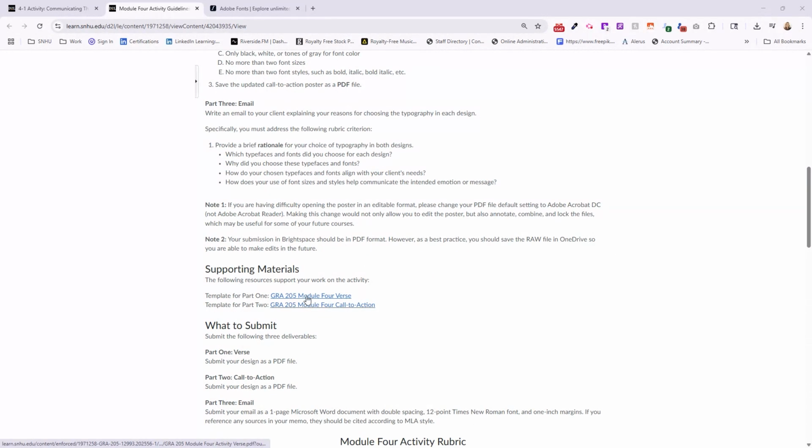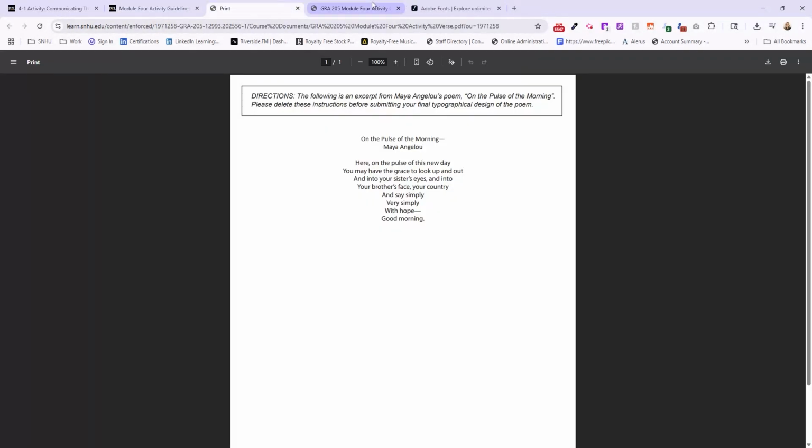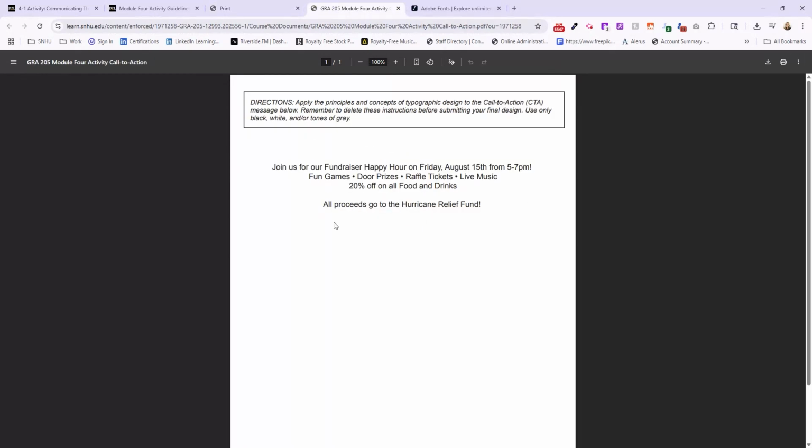Now, here are the templates for part 1 and part 2. You'll want to make sure you download these. You'll be working in Illustrator for this one. This is the verse, where you want to evoke emotion. And then part 2 is where you want to really inspire action.